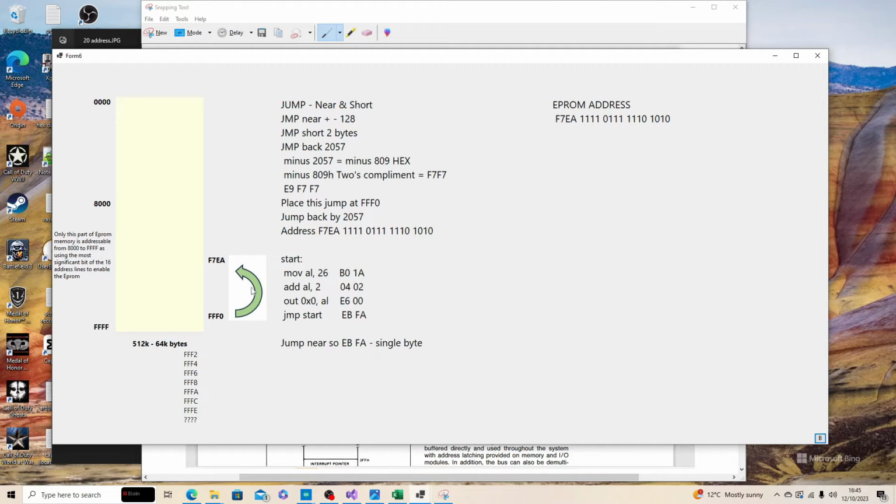So when we jump back, we're going to jump back that distance, 2057, which will take us to address FFF0 minus 2057, which is F7EA. So, but what does the EPROM see? Because F7EA is here, that's the F, that's the 7 obviously, the E, and then the A, which is 10.